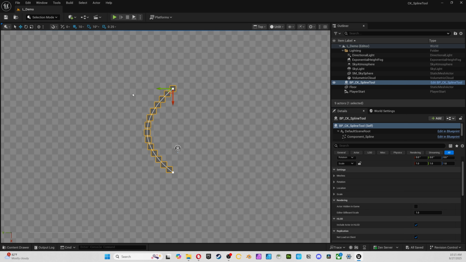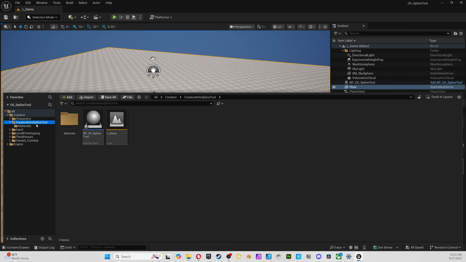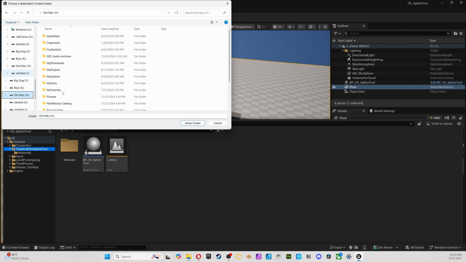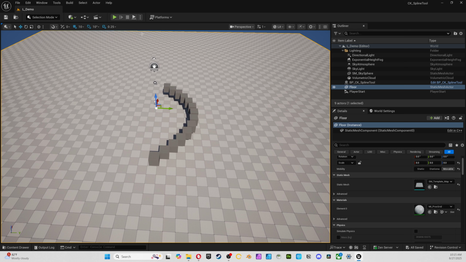You'll get this project and you'll have this folder right here in this current project. Say you wanted to use it in another project, you would just right click the folder, migrate, hit OK, then find your project and go into the content folder of that project and hit OK. Then when you open that project, that tool will be inside of it. Hopefully that makes sense.